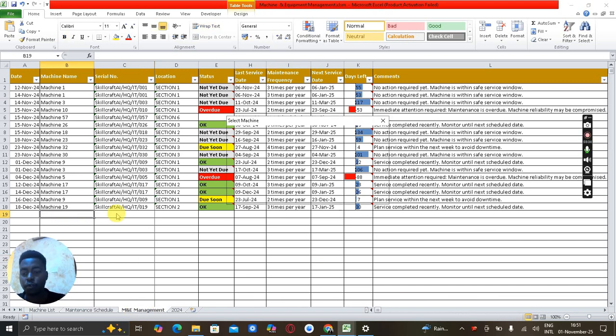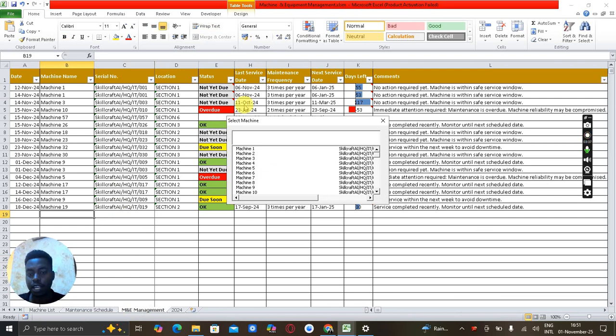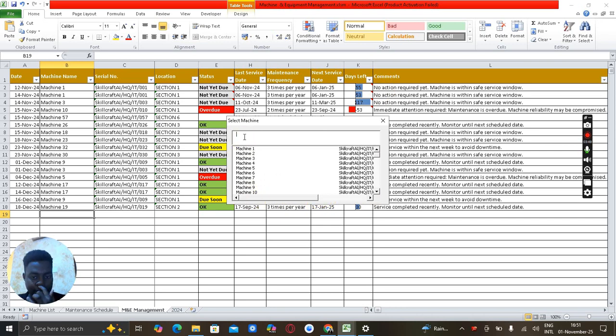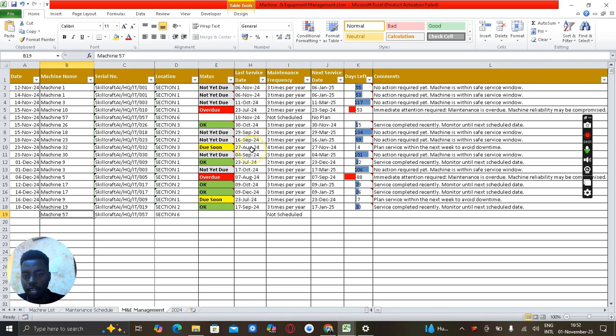What happens if we move our cursor to column B? It automatically pops up a user form. Now this user form has the list of our entire machines, and it also has the location and the serial number. This acts as a search bar, and this is very good in case you have maybe 1,000 machines. So if we were to type 57, we'd find machine 57. And what happens if we double click on this? It also auto-populates the serial number, the location, and the maintenance frequency. But for this particular machine, there's no schedule. It has not been given a schedule for maintenance. So we'll use something different.